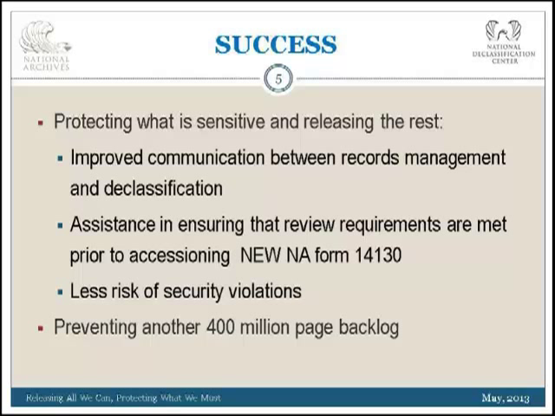We want to prevent that before it gets started. And then, of course, we want to prevent another 400 million page backlog from building up, because the records are here at the National Archives. Unless there is a legitimate reason to hold them from the American people, these are the people's records. This is the people's archives. And we'd like to process and release what we can while protecting that small amount of sensitive material and preserving it for someday ultimately being released, as we must.